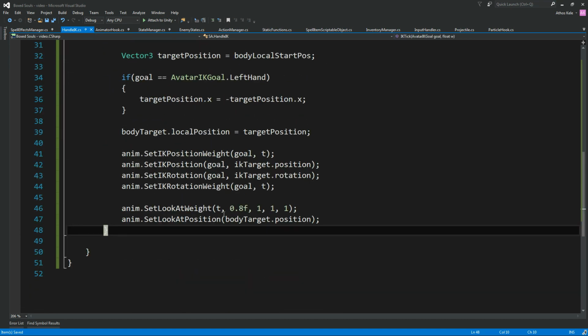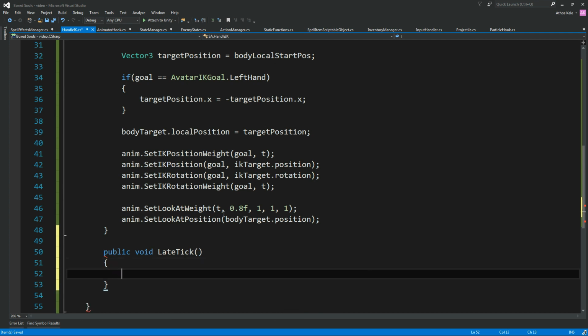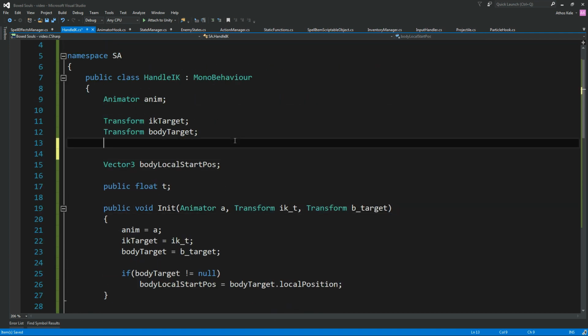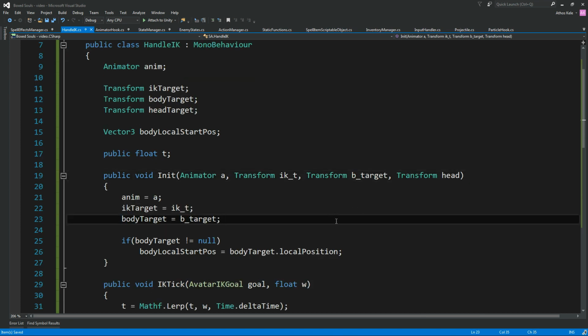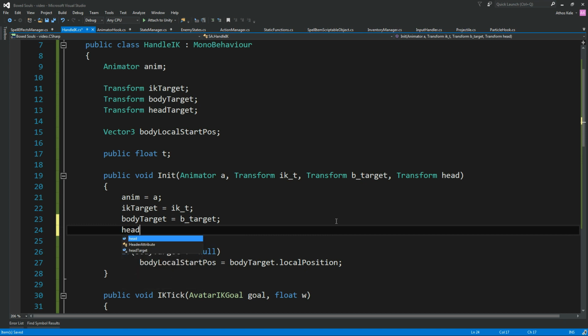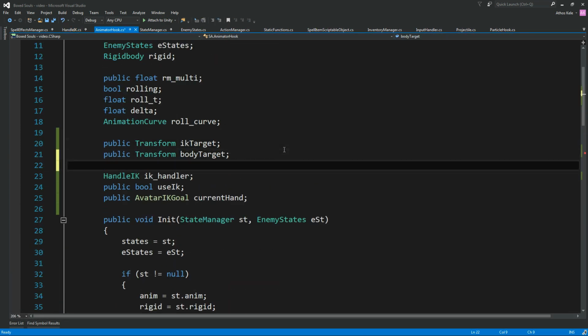we're going to create public void LateTick. And we also want to have transform head target. Again, all these are not necessary if you have proper animations. We don't, so we have to. Where there's no resources, there's resourcefulness or something like that. Okay, on init, find the reference, and we can say public transform head target.